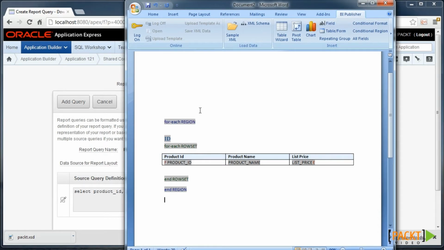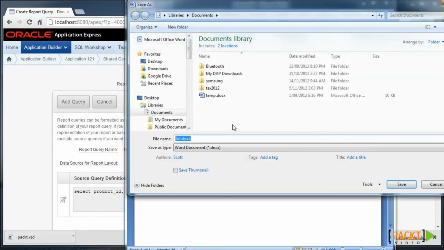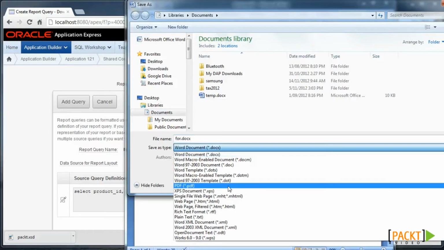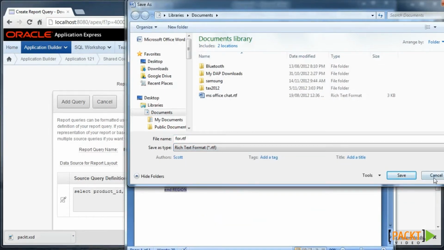So we can add our images, headers, tidy up the table, do what we like to the report, and then that will be saved as a rich text format. So when you do the file save as, we'll need to save as RTF, rich text format.